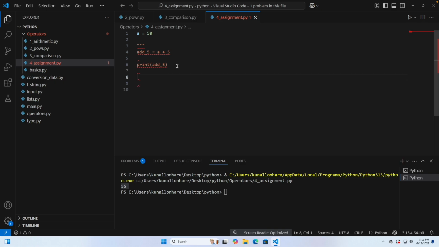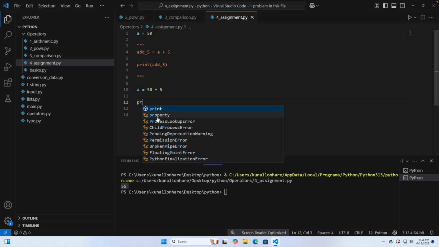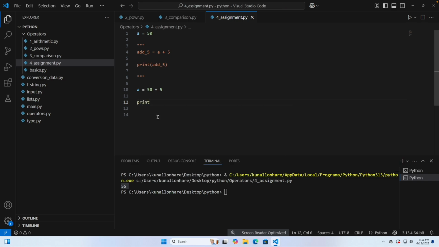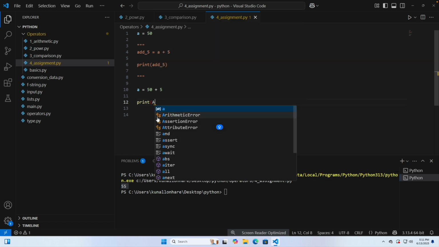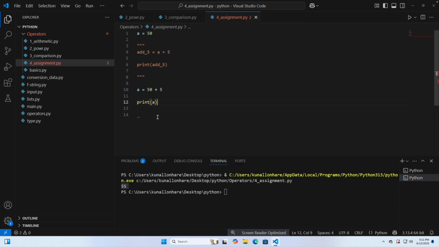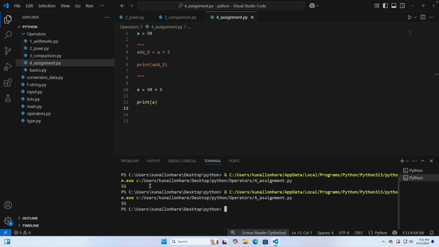Now what is the modern method? In the modern method, what we do is we write like this: a. You can, by the way, also write a equals to 50 plus 5, and even if you print a, you will still get 55.